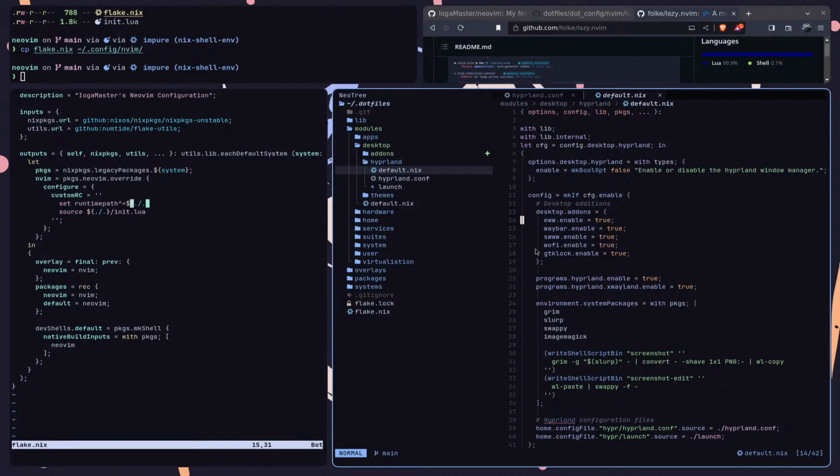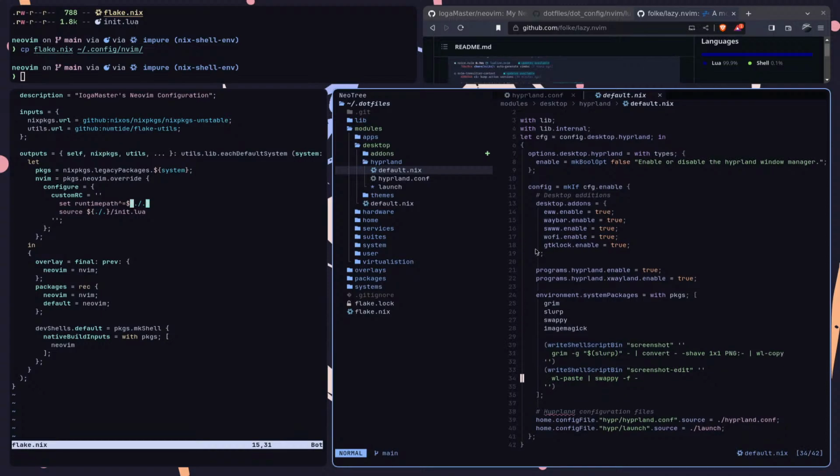Anyway, I just have this, and I enable all the things that I want to use. So I'm using EWW for my bar, which is not on right now. I have XWayland. I have a couple things for screenshots, so I can just hit print screen to screenshot, and then the mod key for that.